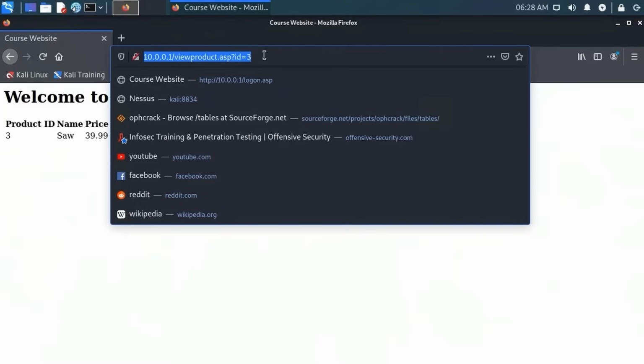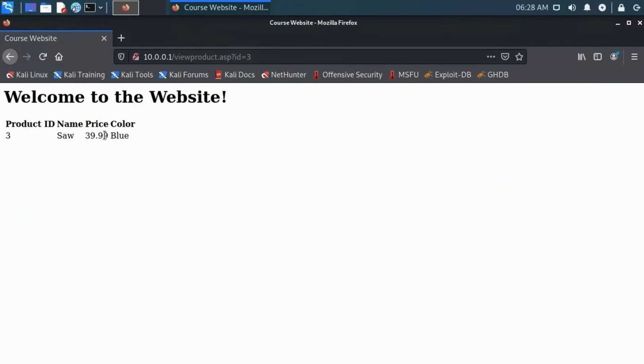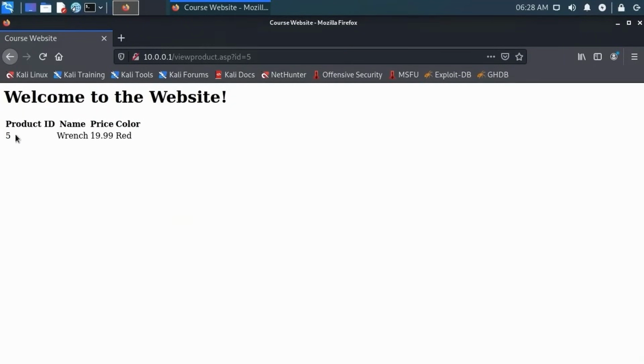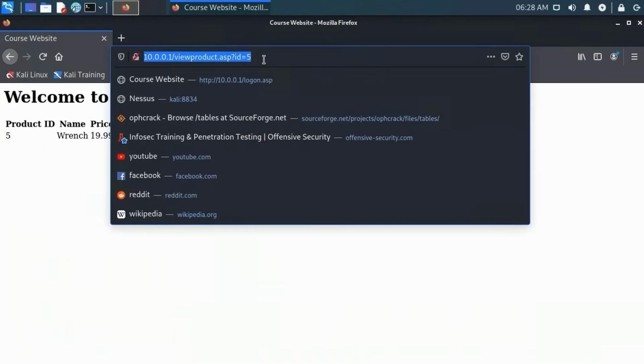In this web application, there is a viewproduct.asp page where there's a question mark ID equals 3. 3 is the ID number of the product that I want to take a look at. So notice this time I'm just looking at product ID 3. And if I want to change that to a 5, for instance, now I'm looking at ID number 5. So a lot of web applications are developed that way. You get the big product list, but then you click a link, and really it's just showing you the information for that one product based off the ID that's up in the URL. That's what we call a query string.